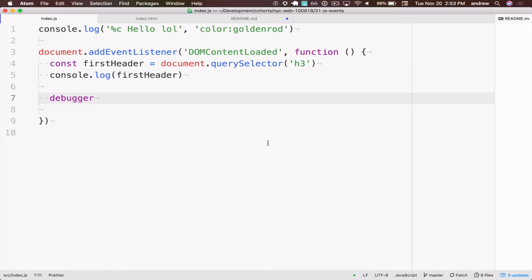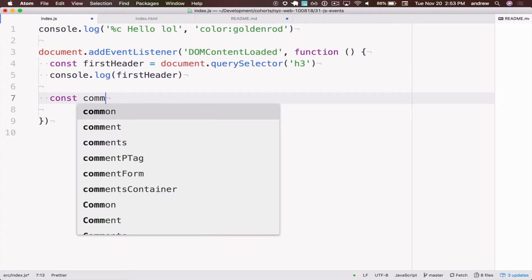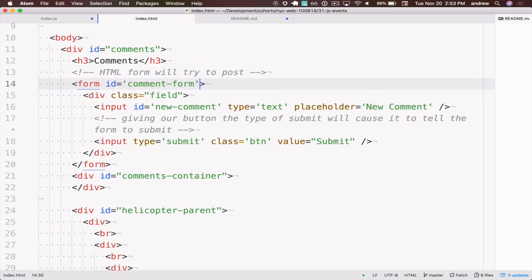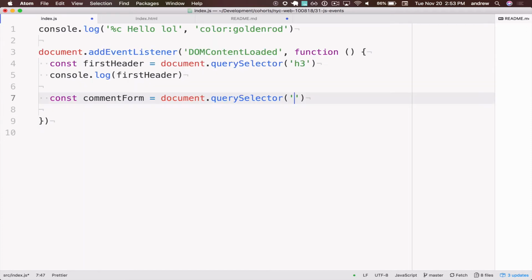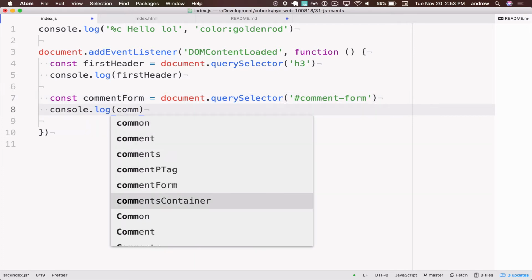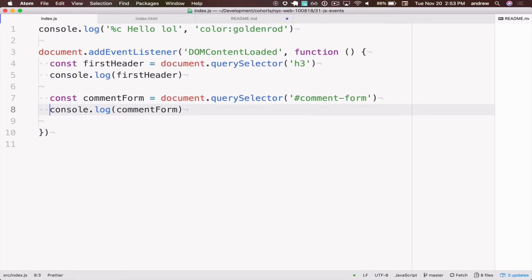Find the form. So let's say const commentForm is equal to document.querySelector. And does this form have an ID? Comment form. And now, again, just to verify, commentForm. Again, this is something that I would highly recommend you do yourself. Make sure that your query selector worked before moving on.